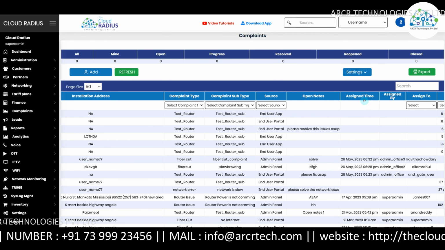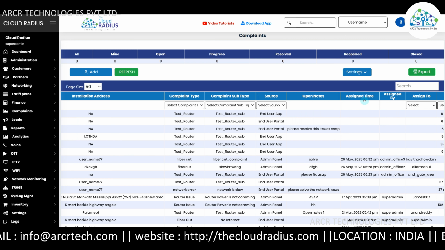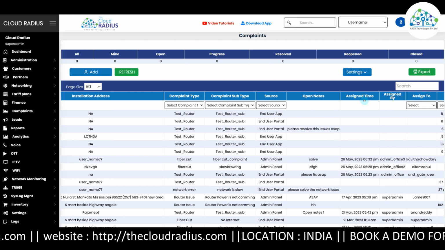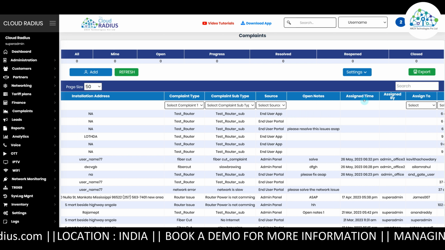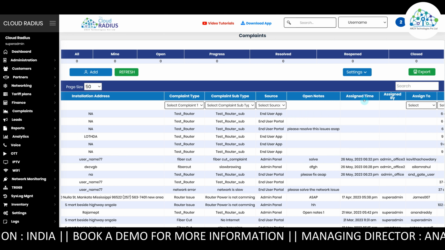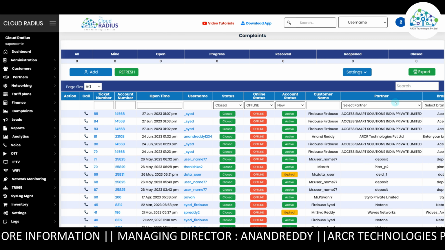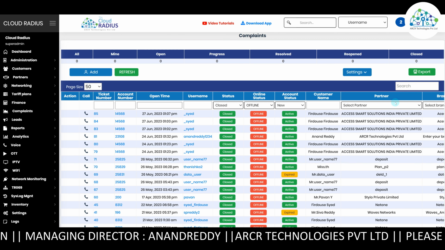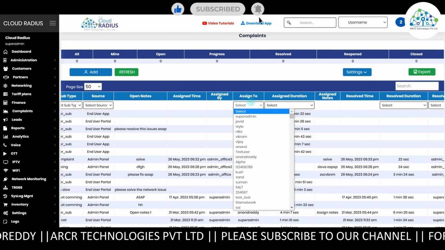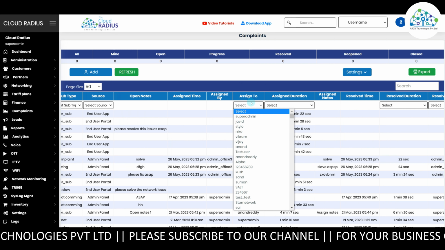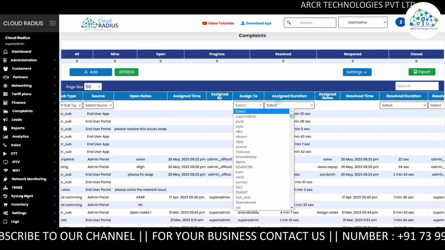Next, assigned time. Assigned time typically refers to the time at which a specific complaint is assigned to a person or a team. Next, assigned by. Assigned by refers to the person who assigns a task to someone else in a support team. Next, assigned to. Assigned to refers to the person who is selected to be responsible for completing a specific task.